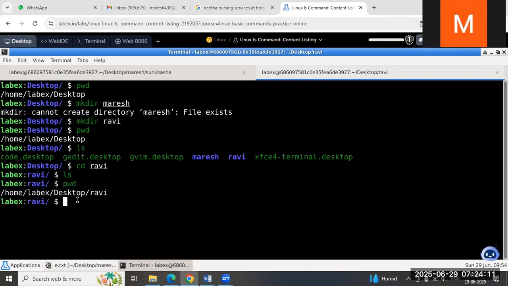Now I am going to create some files and directories here. First I will create a directory, mkdir prints. This is a directory. Let us see whether this directory is created here or not. ls. So this directory is created.